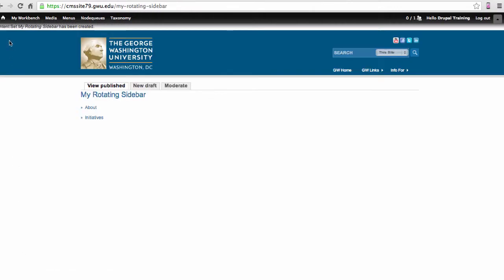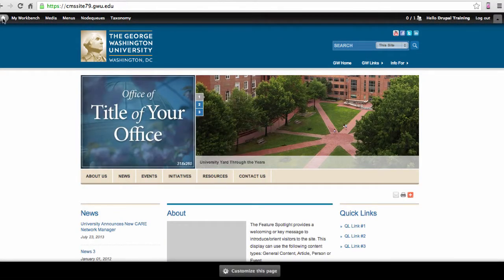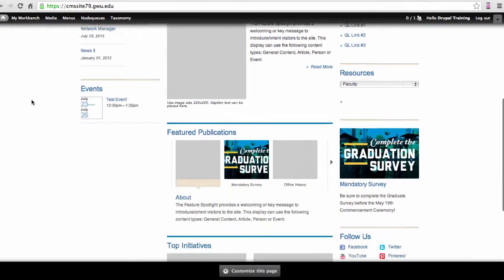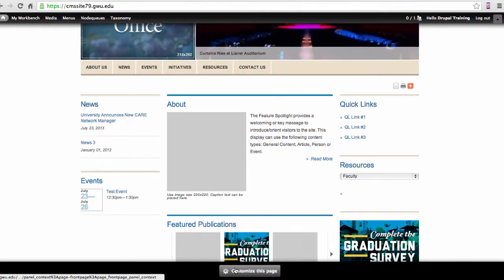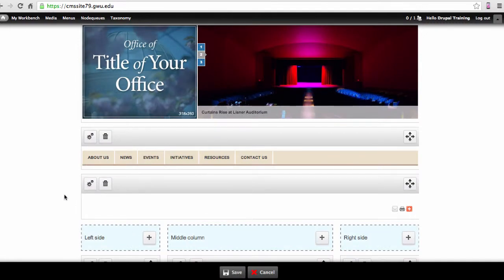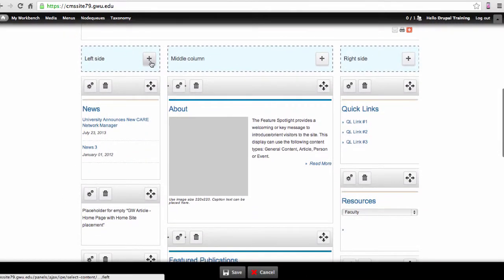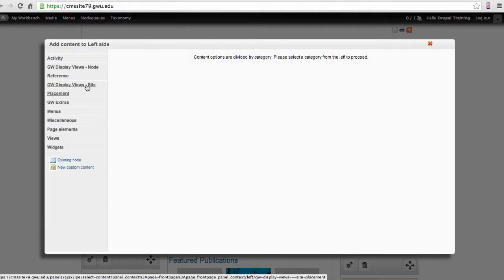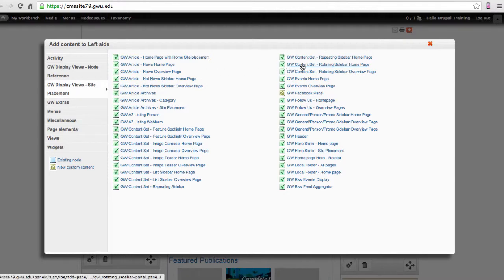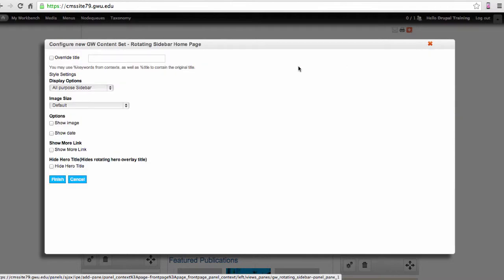By default, the rotating sidebar pane on the home page is not turned on. To add the rotating sidebar to your home page, navigate to your home page, click the Customize This Page button, click the plus button in the right or left column where you would like to place your rotating sidebar, click on GW Display Views - Site Placement, select GW Content Set - Rotating Sidebar Homepage. If desired, customize your title or leave it blank.